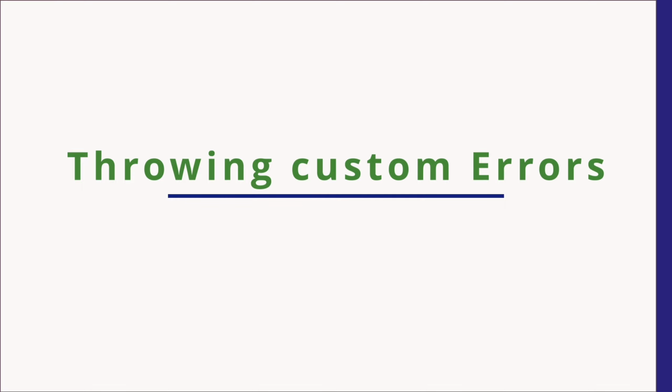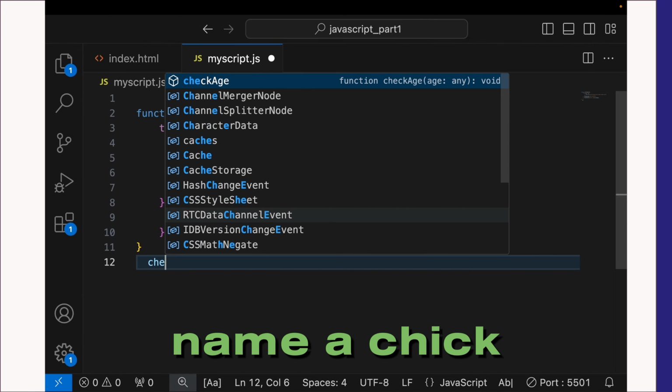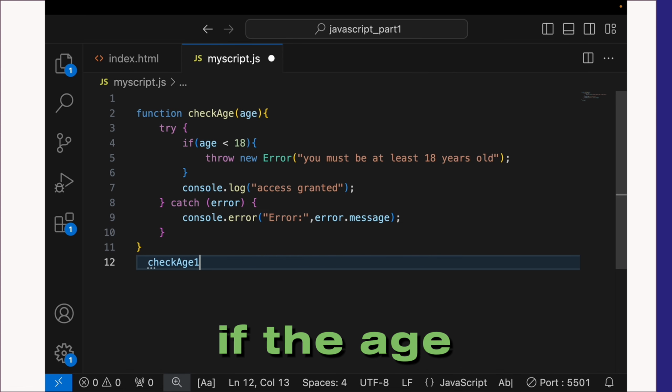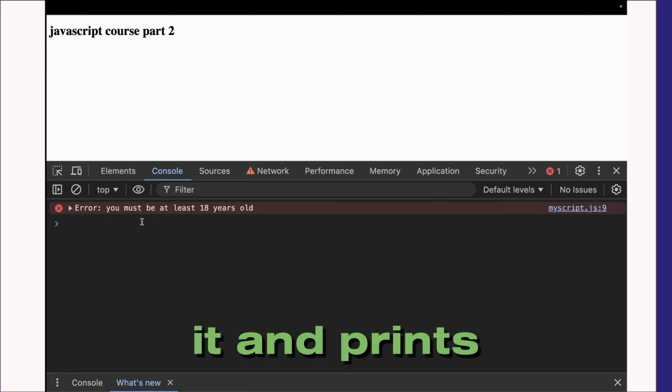Throwing custom errors. Sometimes you will want to throw your own errors to handle specific situations. You can do this with the throw keyword. Here is an example. We create a function named checkAge. In this case, if the age is below 18, we throw an error. The catch block handles it and prints a message.